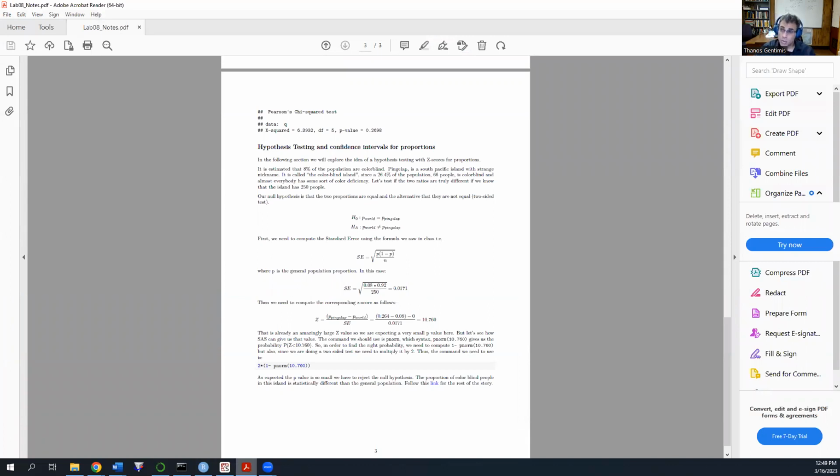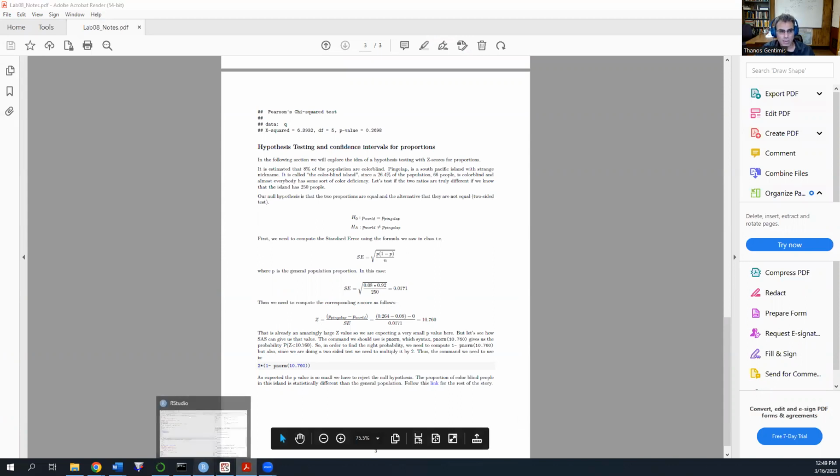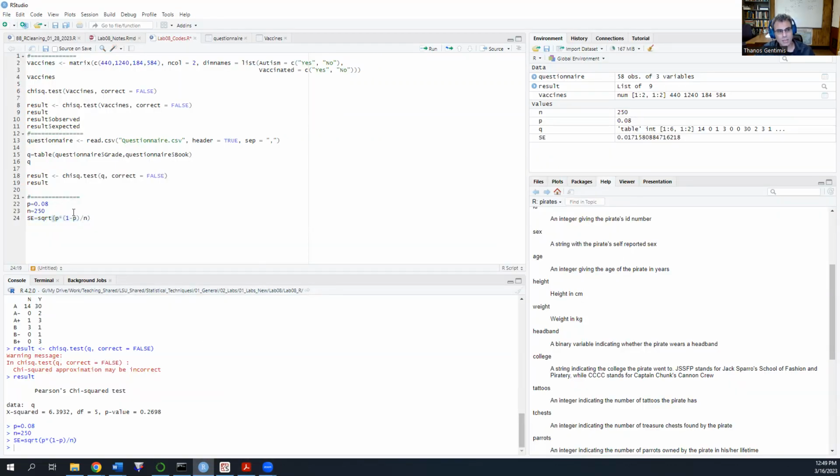Then what we want to find is the corresponding z-score, because again, the central limit theorem for proportions implies that you should be using a z-score. To do that, we just compute the difference between the two proportions, the proportion of the population we're examining versus the general population, and divide by the standard error that we computed before. That's one of the reasons why I like to do it like this. I could just say, for example, p hat.